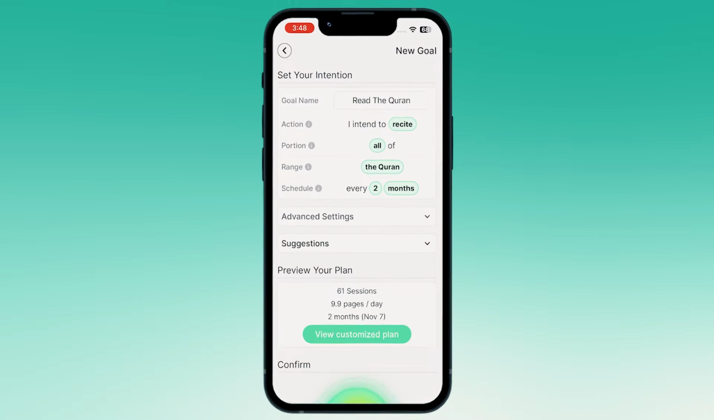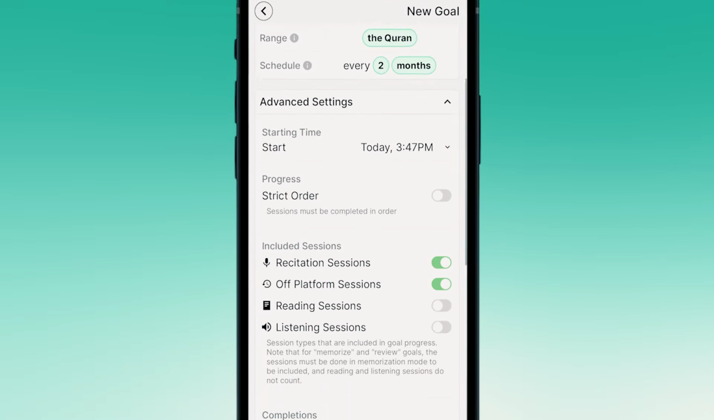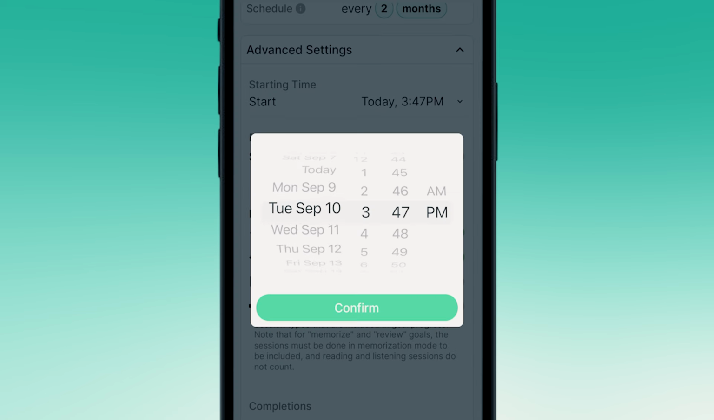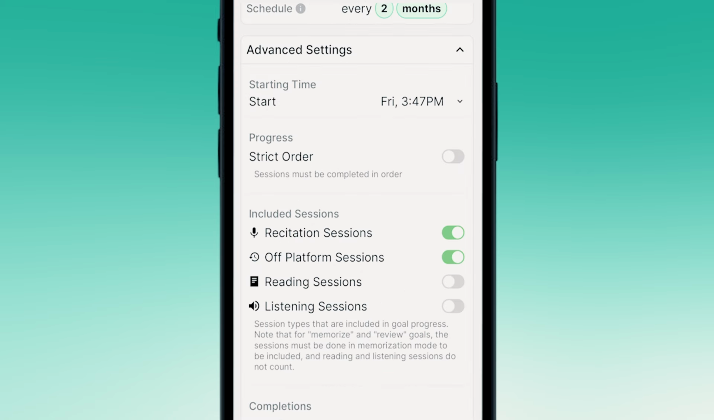Now we're at advanced settings where you can select when you want to begin. This is really useful, subhanAllah, because it could be a goal you want to begin today or a goal that you've begun in the past that you've already been committed to before. So you can set a previous date, or perhaps it's a goal where you have this foresight and vision that you want to begin, inshallah, later on. So you're planning ahead, so you can set it for a future date, inshallah.